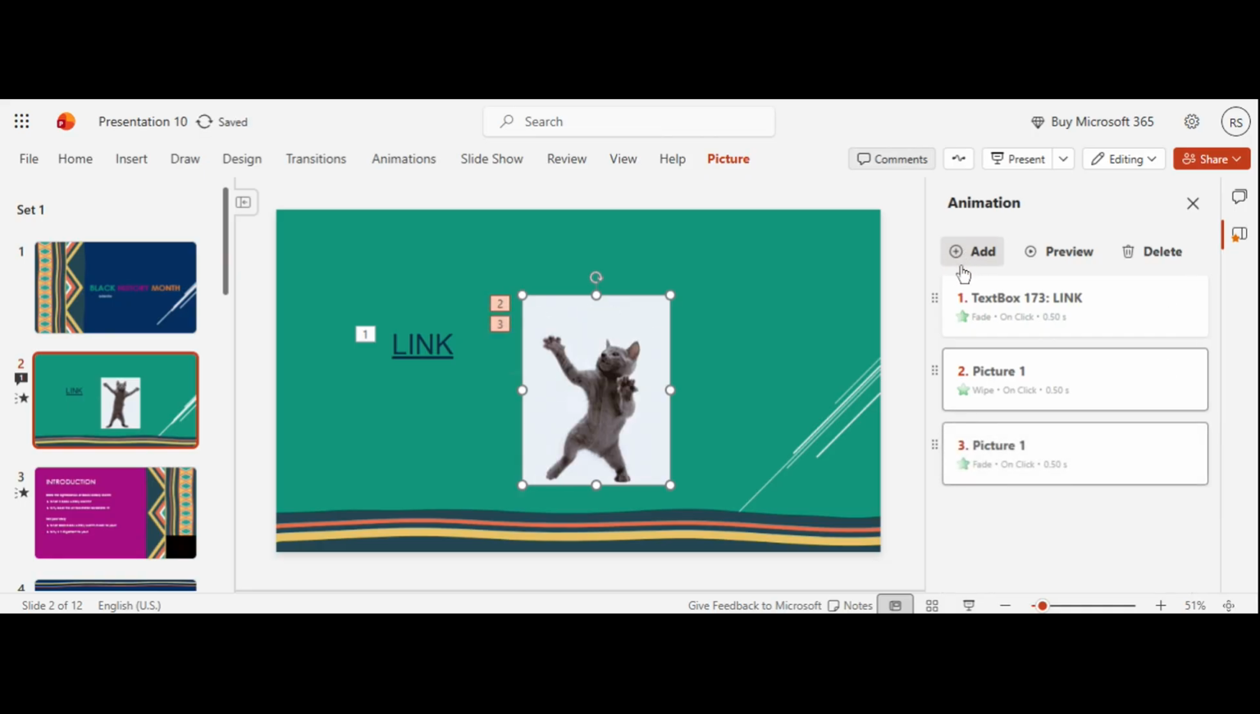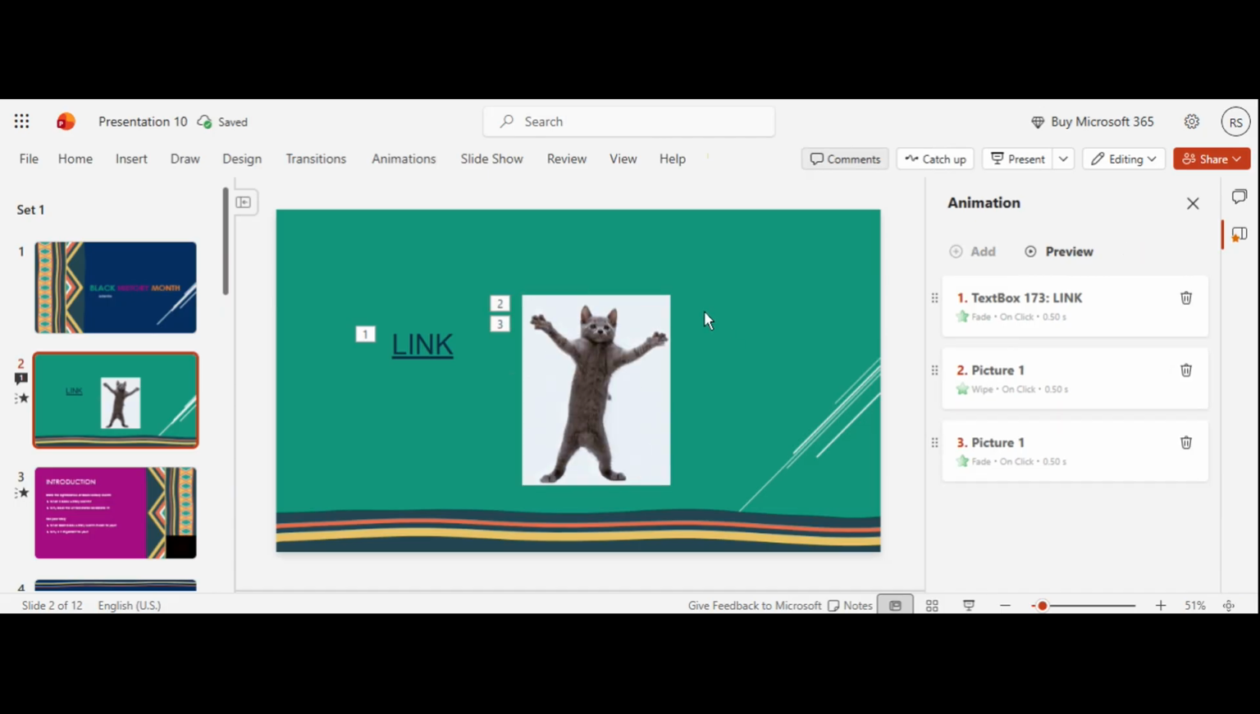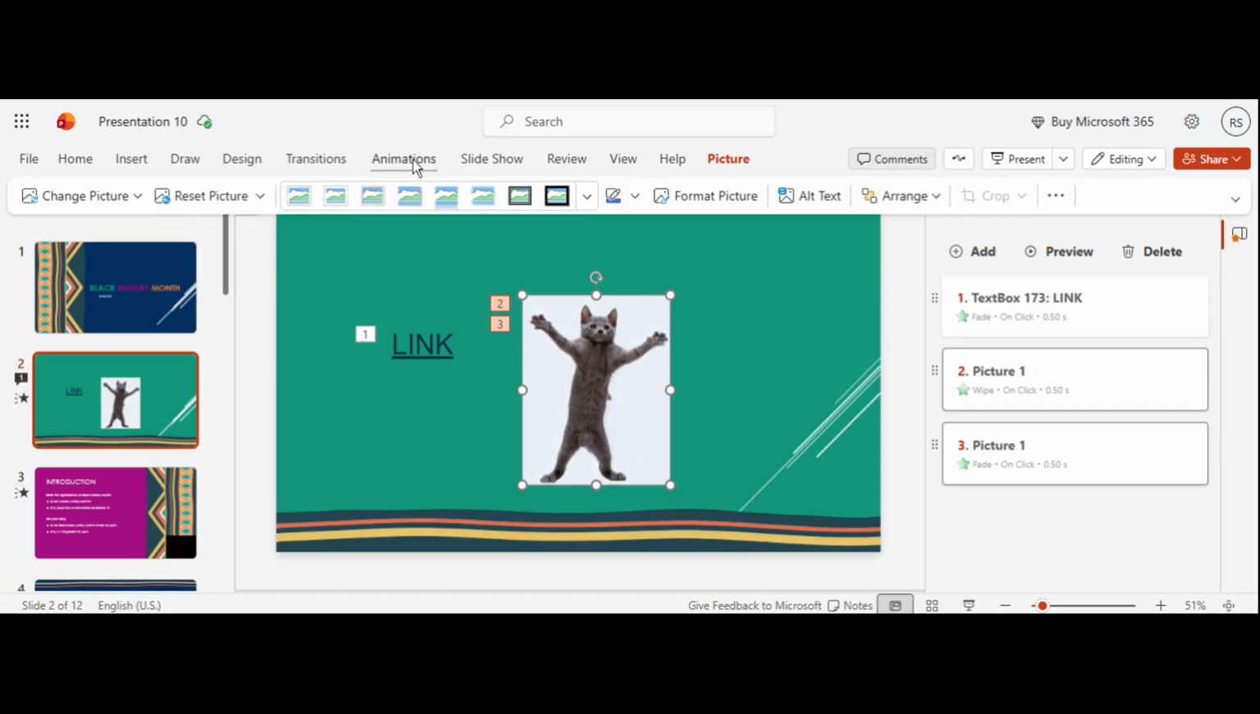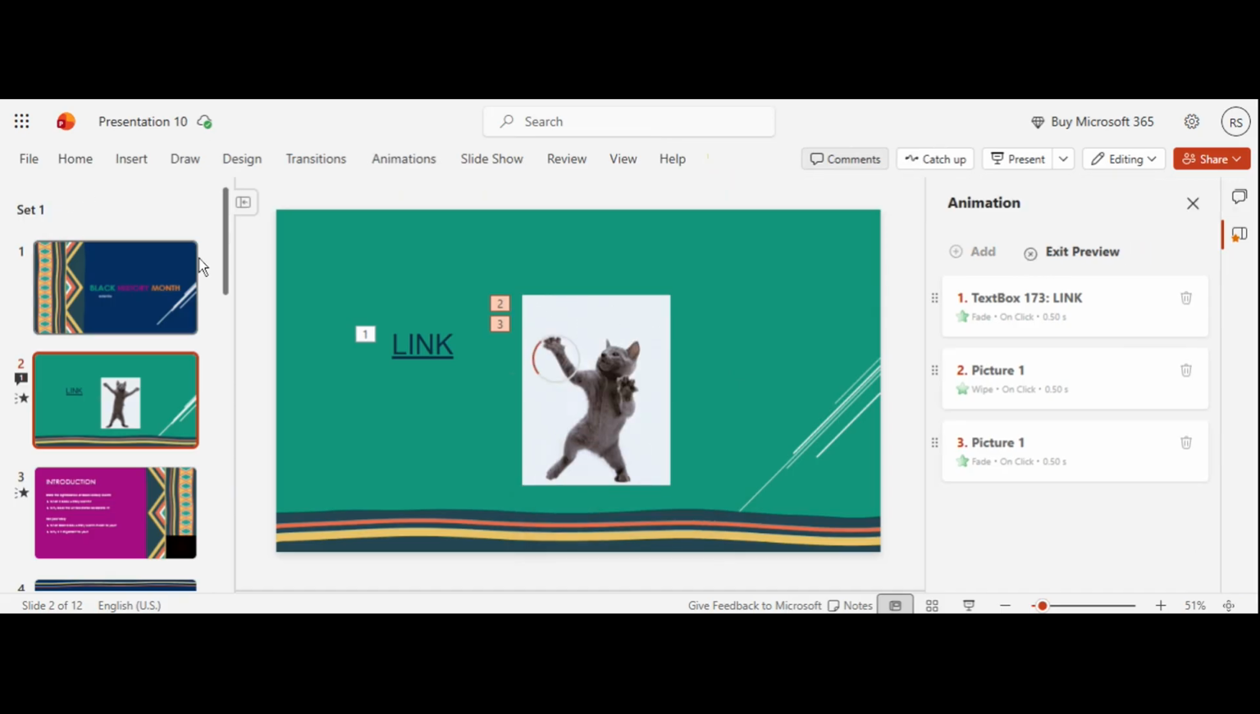After applying animations to both your text and objects, it's important to preview how everything looks together. To do this, stay in the Animations tab and click on the Preview button on the left side of the ribbon. PowerPoint will play all the animations on the current slide so you can see how they flow.